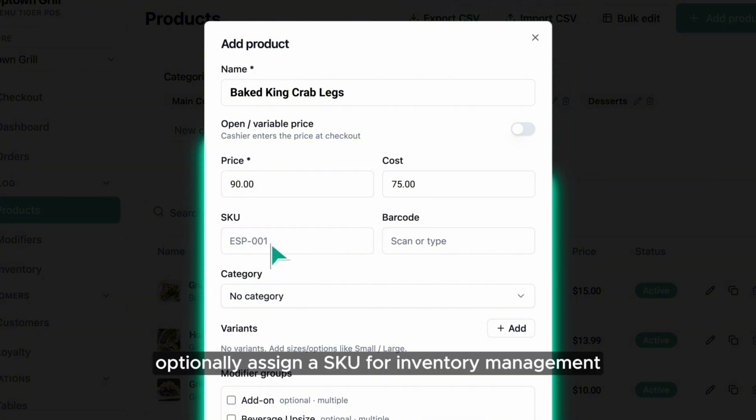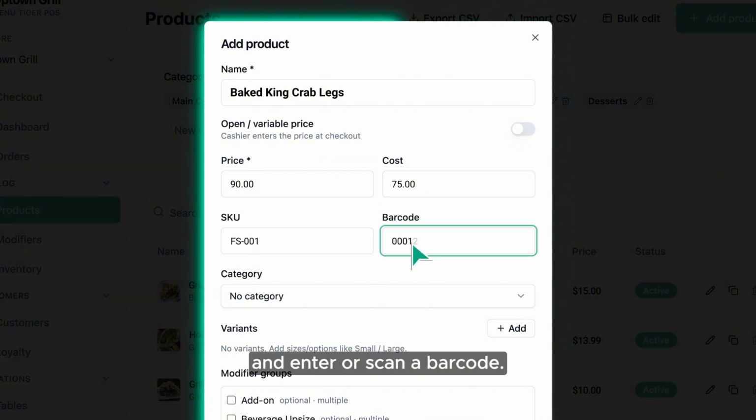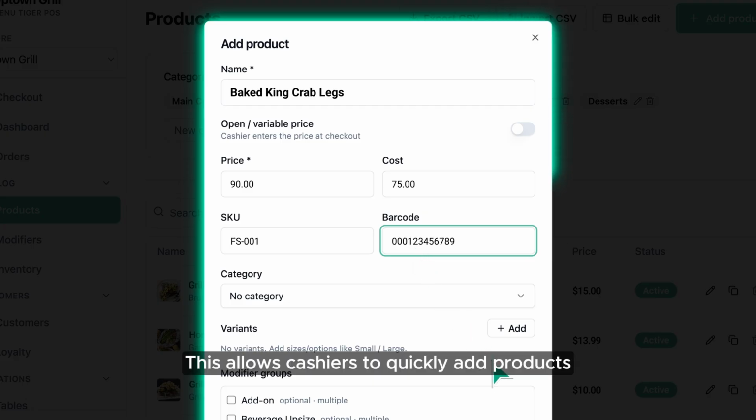Next, optionally assign a SKU for inventory management and enter or scan a barcode. This allows cashiers to quickly add products during checkout using a barcode scanner.